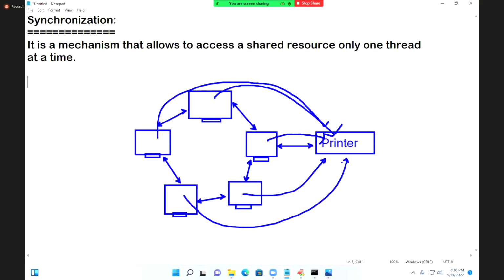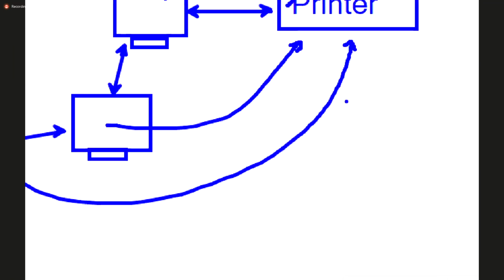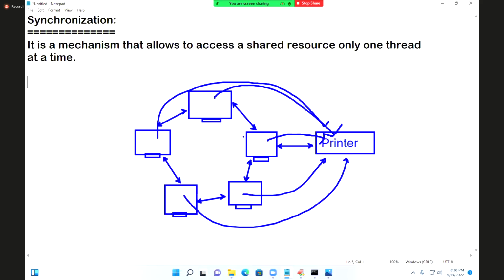Now, the printer is one resource. Can I call the printer a shared resource? Yes, because it can be shared among all clients. All systems can use the same printer. It is not specific to this computer. All computers can use the same printer. It is a shared resource. These are like threads.